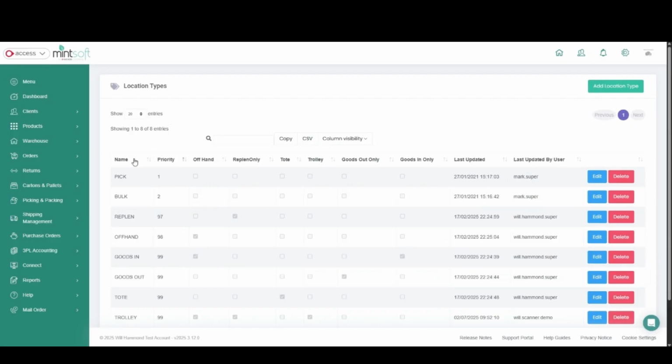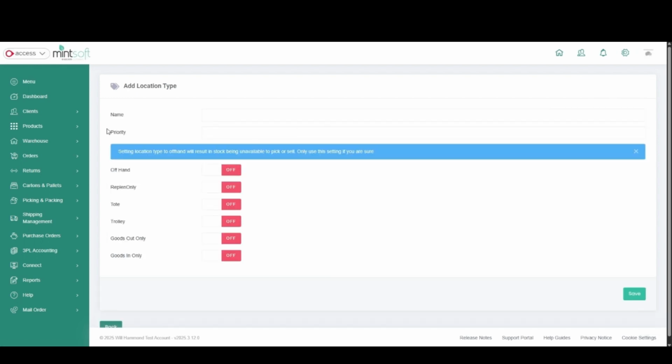and here you can manage all of your existing location types and add new ones. For example, you could click Add Location Type, call it goods in, give it a priority between 1 and 99, and you could mark it as goods in only. The priority here isn't too important, as a goods in location cannot allocate stock to orders for picking. Click Save once you're done, and then you can add your new locations.